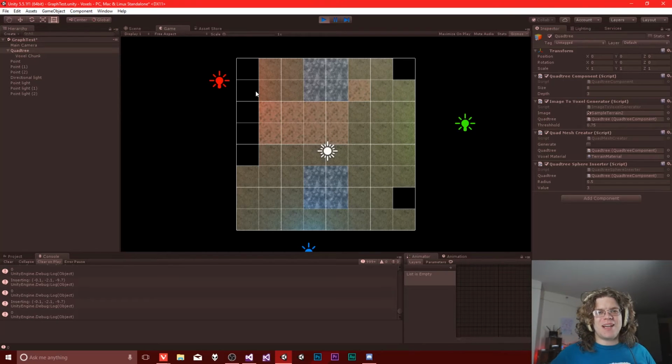Hello Internet, welcome back to our Voxel terrain. In this video we are actually going to get our marching cubes working, I hope. I've never implemented this before, I have no idea how this is going to go. But we're going to try it and see what happens.